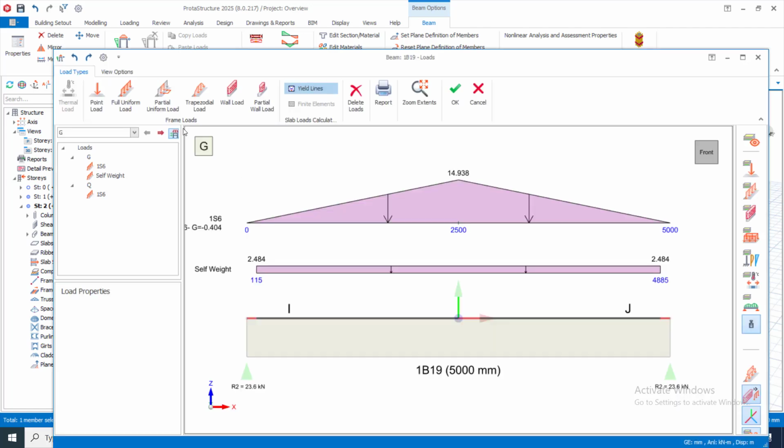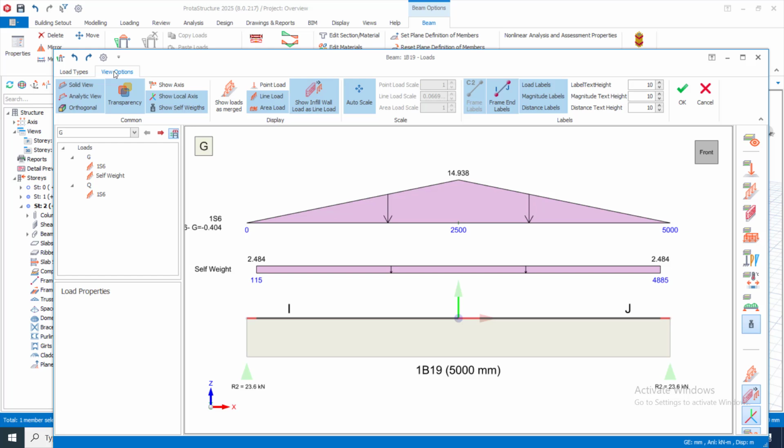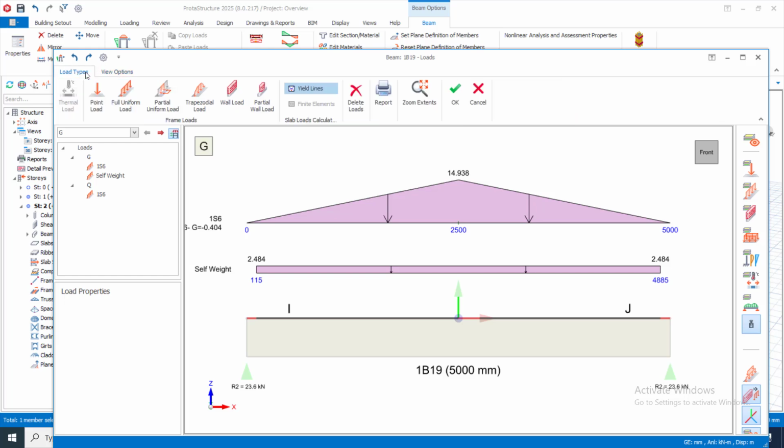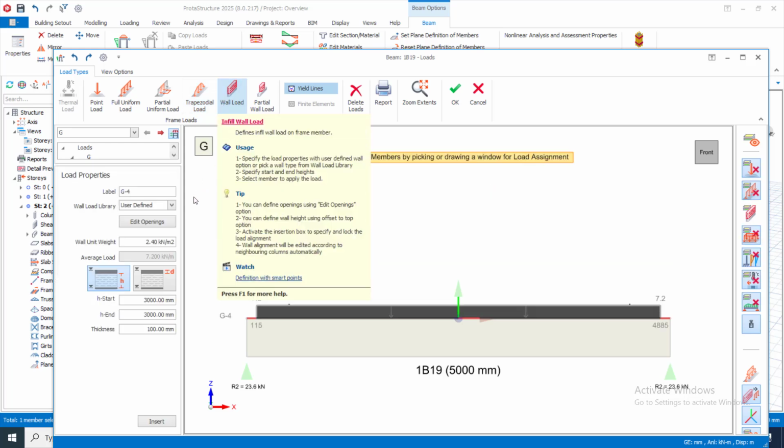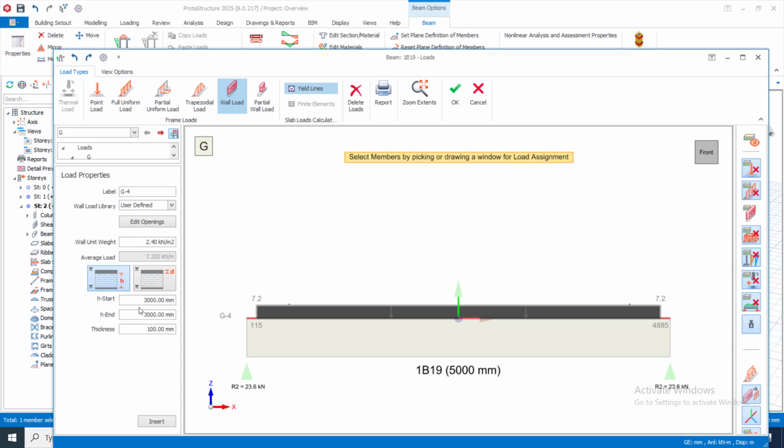Okay, that's good. Now I can simply insert a load on this particular beam, wall load. Okay. Let's come to wall load. I will just change this to 230. Let's see this library here.